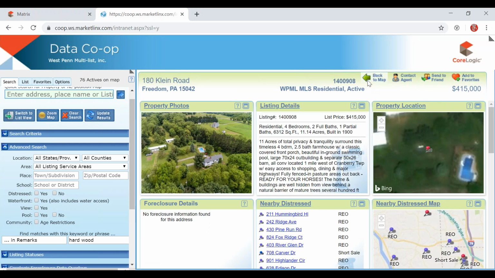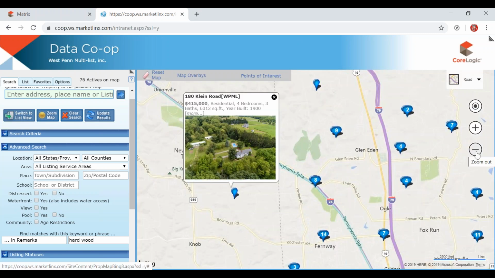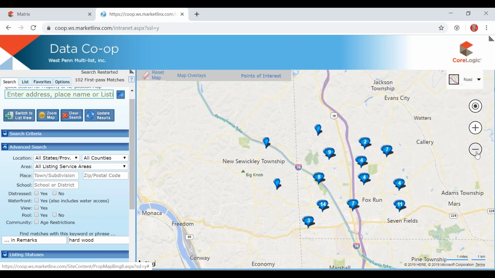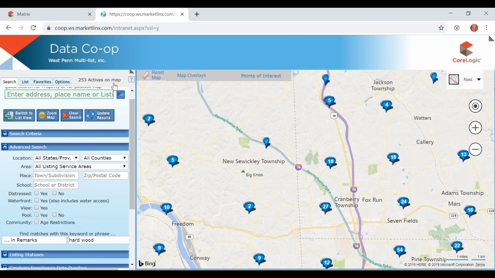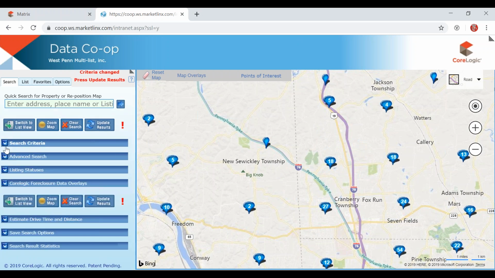Now if I were to zoom out my map a little bit more, there's only 76 properties. As I come out a little bit more and expand my view, now there's 253 of them that have hardwood in the features. So again, you zoom out, you traditionally see more, you zoom in, you see less. So you can search for those things using that advanced search.